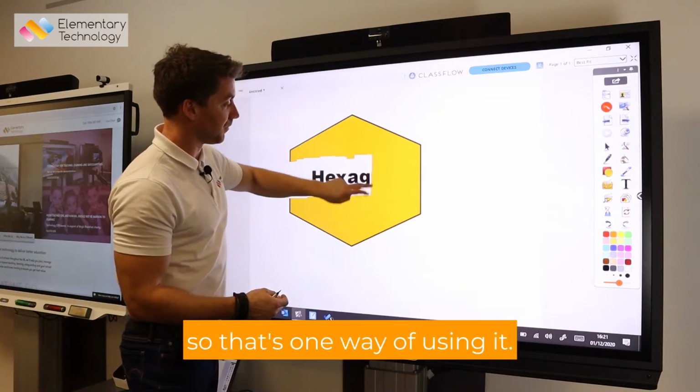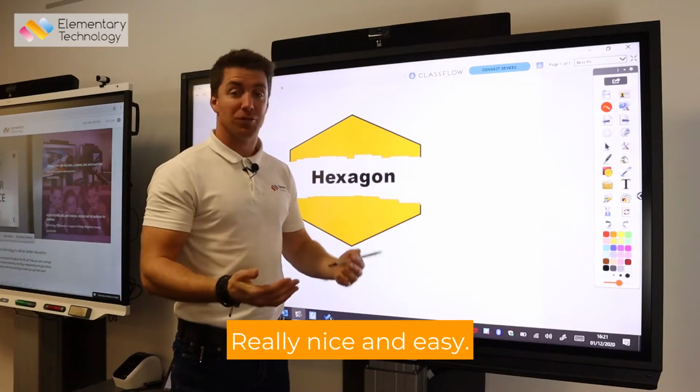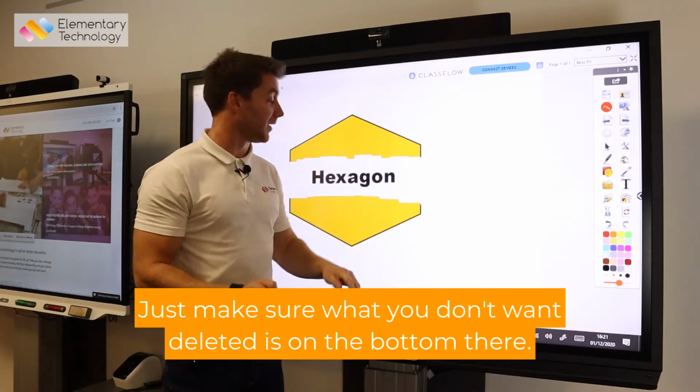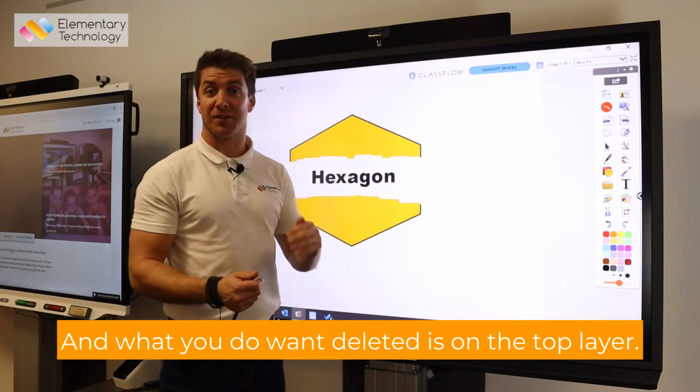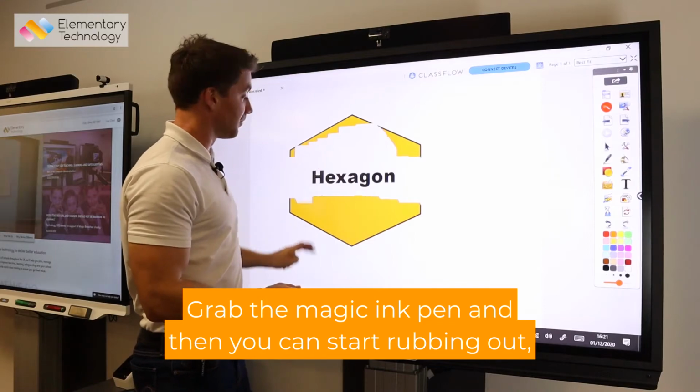Okay, so that's one way of using it. There's plenty of other ways of using it. Really nice and easy. Just make sure what you don't want deleted is on the bottom layer and what you do want deleted is on the top layer. Grab the Magic Ink pen and then you can start rubbing out. Okay.